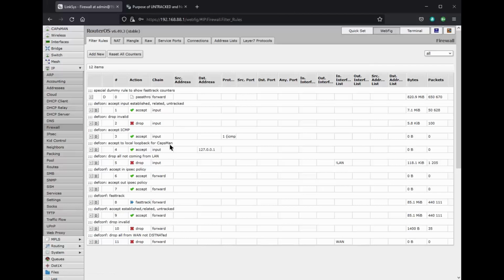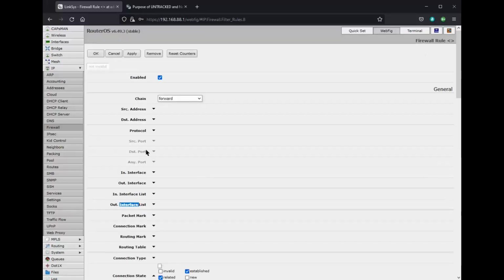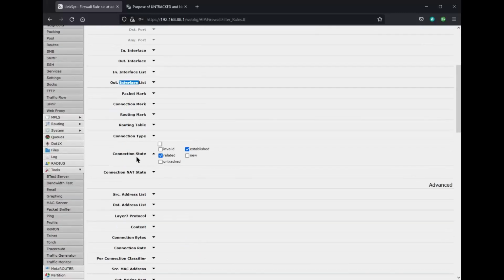Okay, let's first address this fast track business. What the heck is fast track all about? Well, the first rule, rule 0, what it does, it counts fast track packets. So let's go down here and see what fast track's all about. Fast track is a forward chain, and what it will forward is connection states that are established and related. So that means someone's already done a handshake. We've agreed that user on the other end is acceptable, and now we're passing packets back and forth, lots of packets.